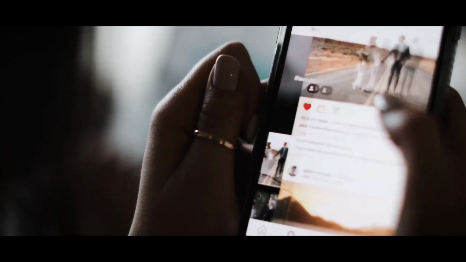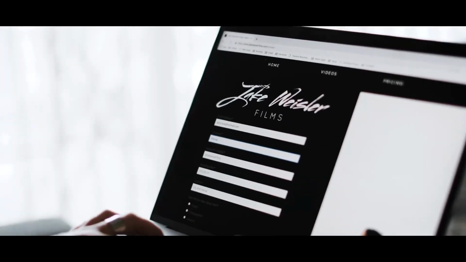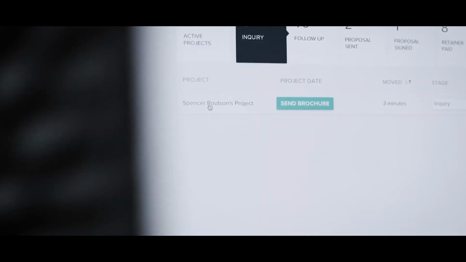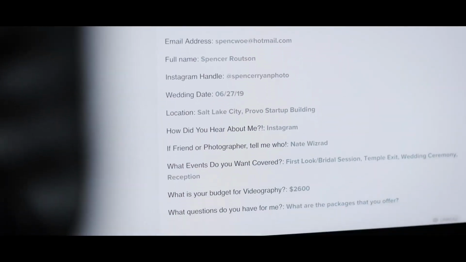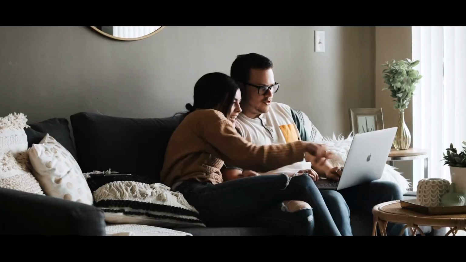So once everything is set up, here's a look at the start to finish process of the client experience. First, I put out killer good content that drives people to my website. On my website, when they want my services, they fill out my contact form and boom, I get a notification saying I have a new inquiry. So I check out HoneyBook and I read over all the information they send me. If I like what I see, I send them my brochure with my prices and tell them I'd be excited to be a part of their day.